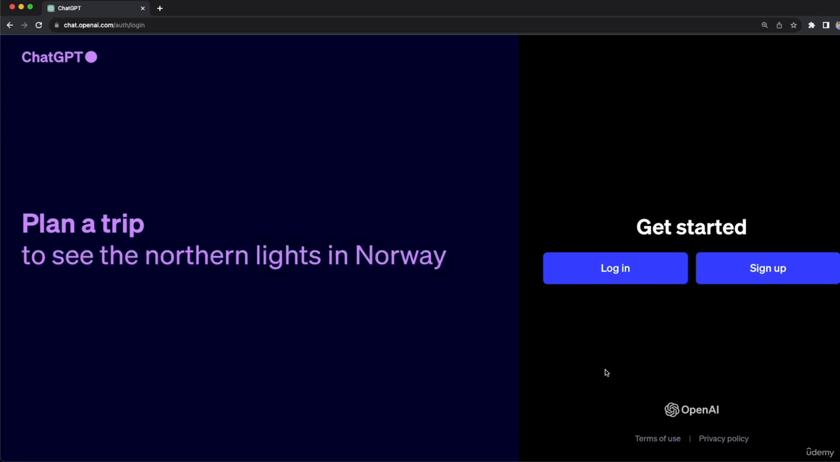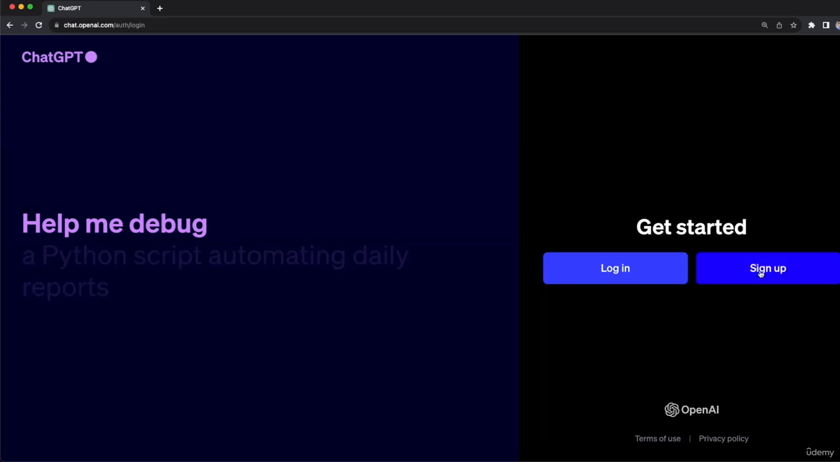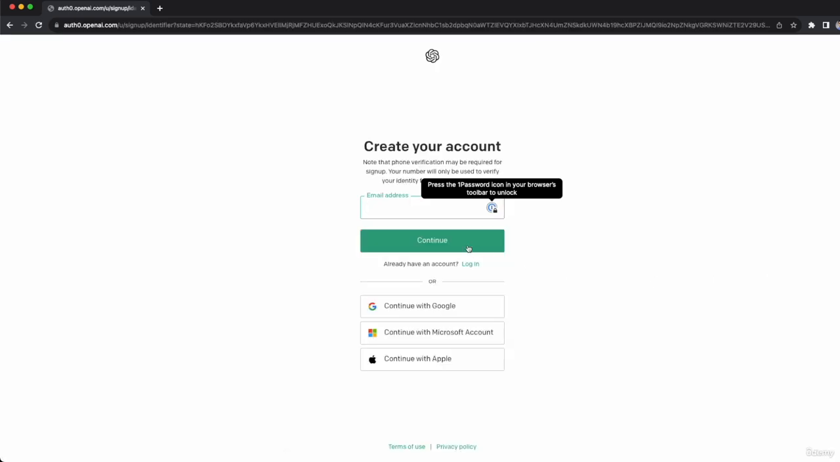In case you don't have a ChatGPT account or an OpenAI account, you have to sign up and they're going to ask you to leave your email address and also a phone number. So just give your phone number and your email address and you're going to create your ChatGPT account. In my case, I already have a ChatGPT account and I'm going to log in.